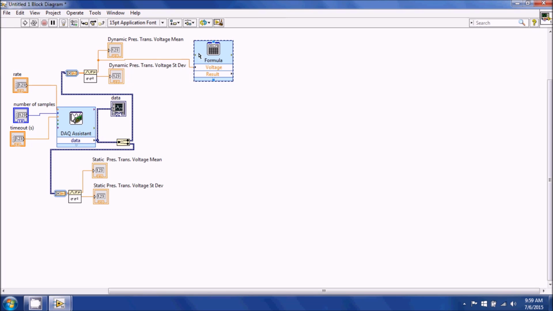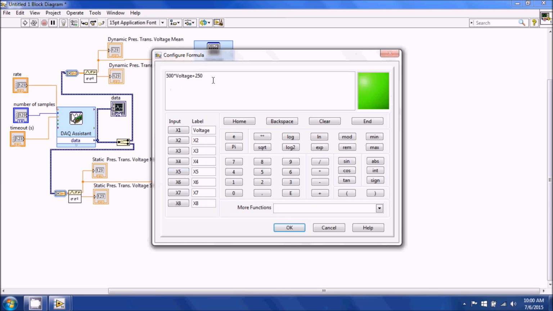And then I'm going to copy this formula and paste it for my second pressure transducer. And this one is also going to be voltage, and you're going to use the mean pressure block again. And it'll be a different formula, say like 500 times a different intercept, like 240 instead of 250.